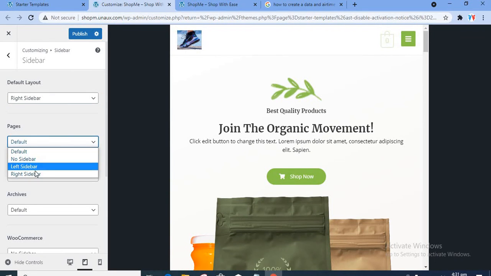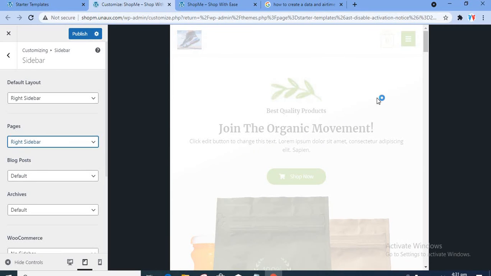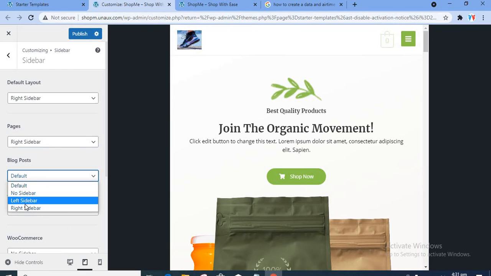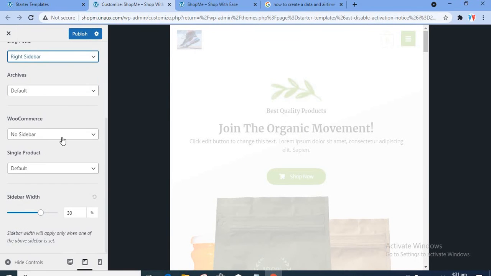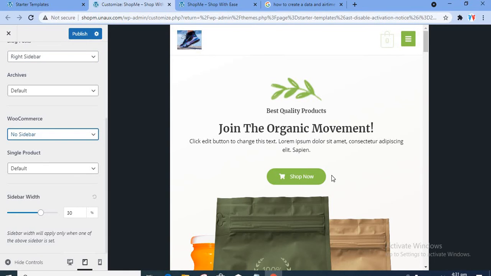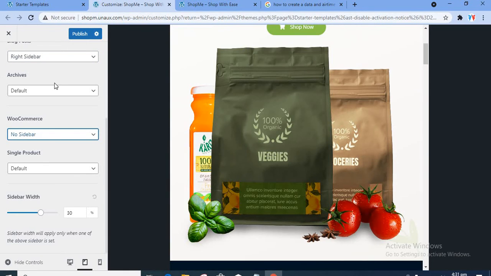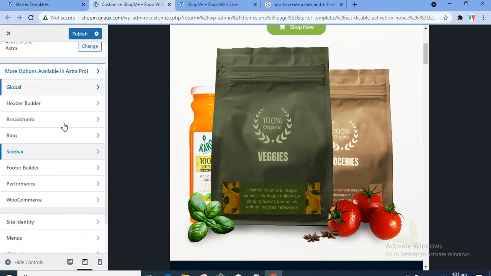If it is a post I want, or pages I want, this is what will appear. If it is a blog post I want, this is what will appear. That is also the essence of this sidebar. So once you are done, remember to publish. Or whatever you don't want to insert, don't stress yourself.